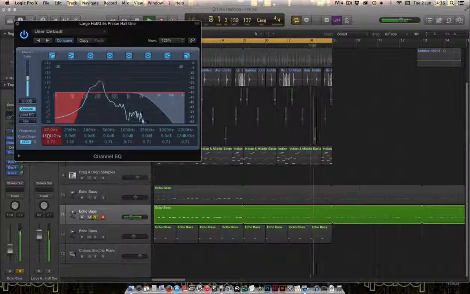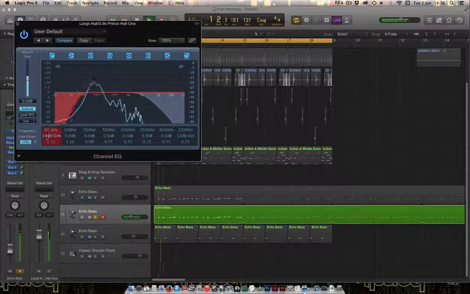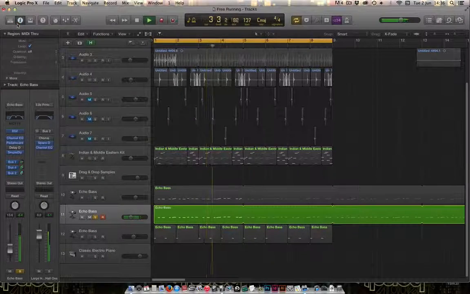Whenever I'm using reverbs, I try and cut out at least some of the real lower frequencies, the real subby frequencies, because subby frequencies and reverb I don't generally think are too good of a mix, especially if you've got a lot of sounds with sub, and it can get very messy.